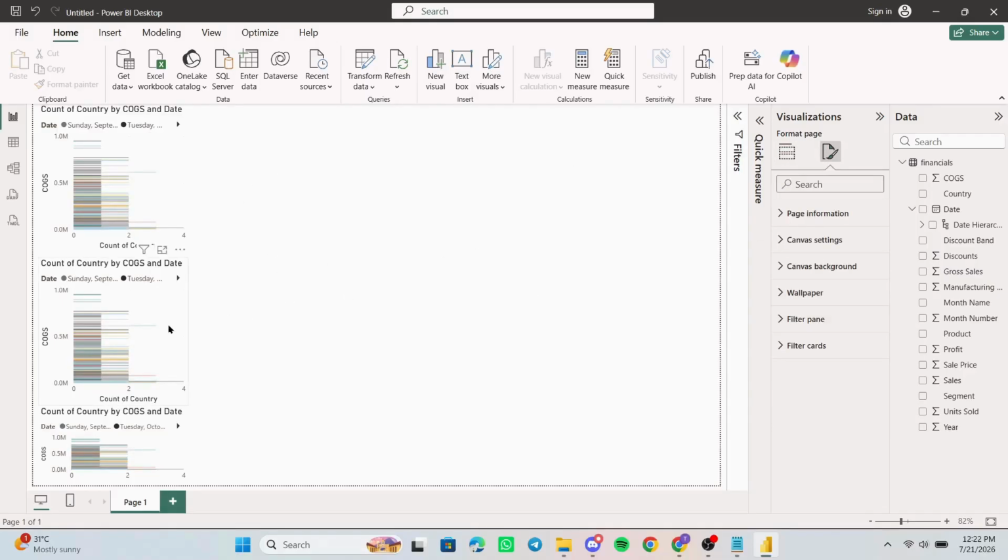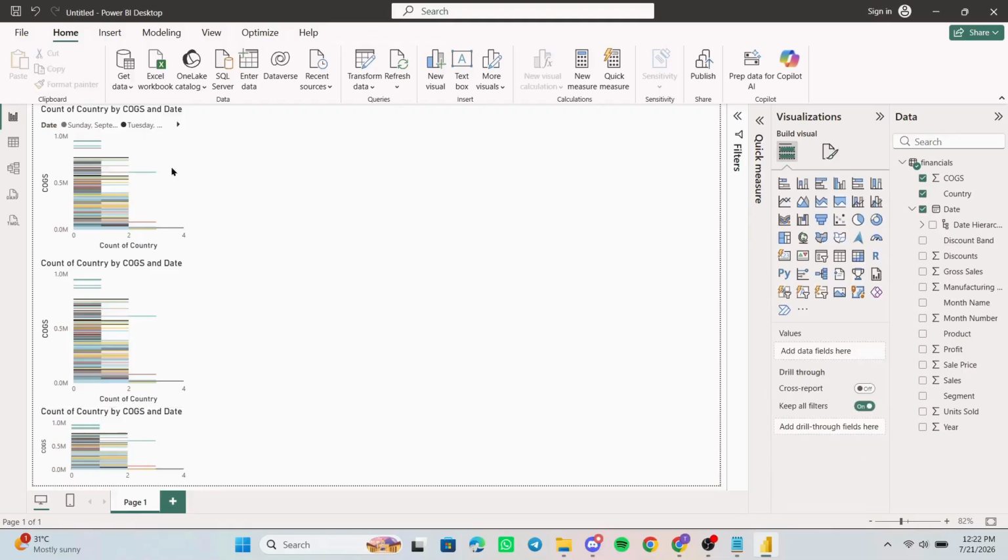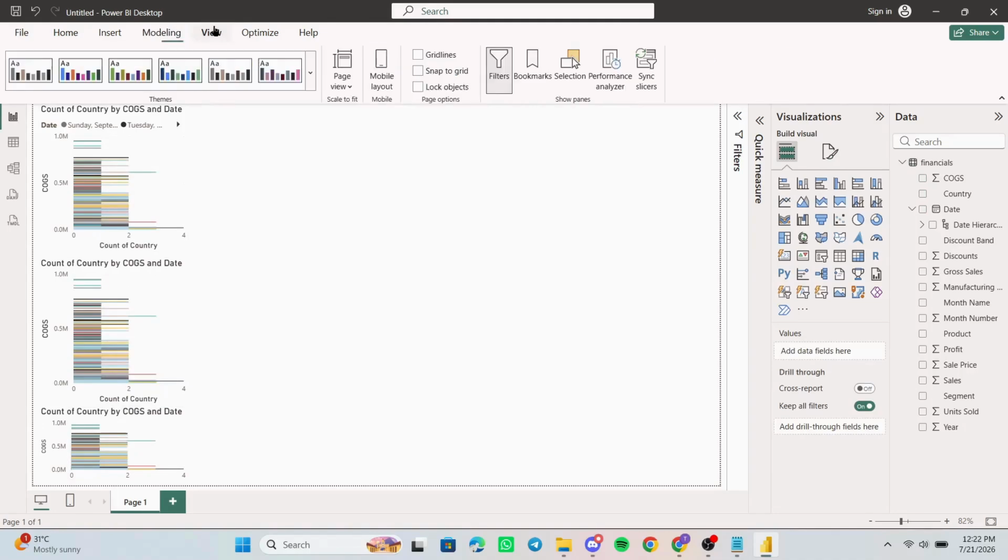This alignment will visually act as the header or legend for the entire group of charts, making it clear and easy to understand. And there you have it. You've successfully created one legend for multiple charts in Power BI. This not only enhances the aesthetics of your report, but also improves the overall user experience by making your data easier to interpret.